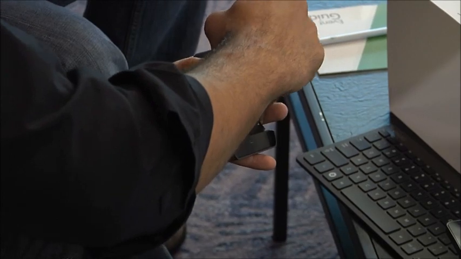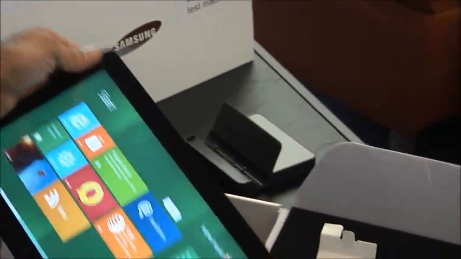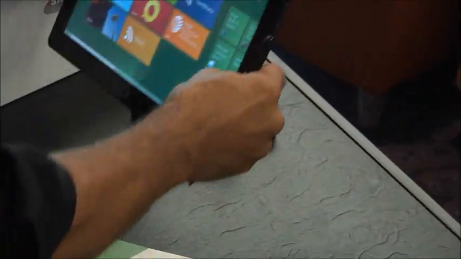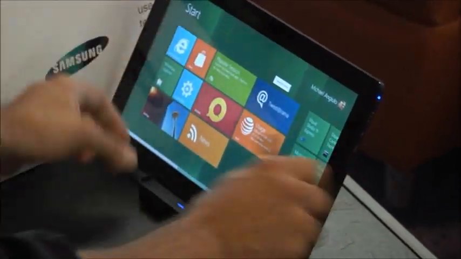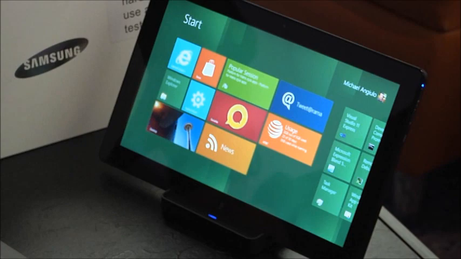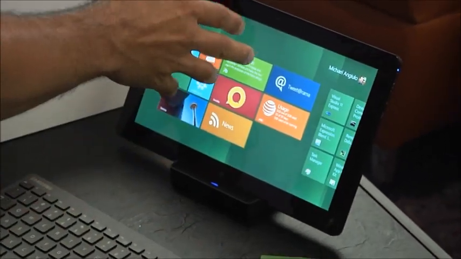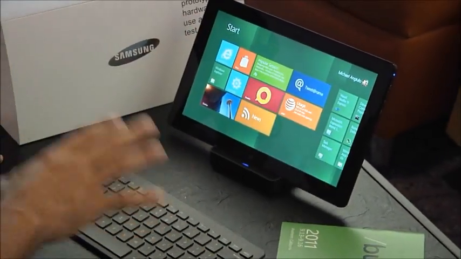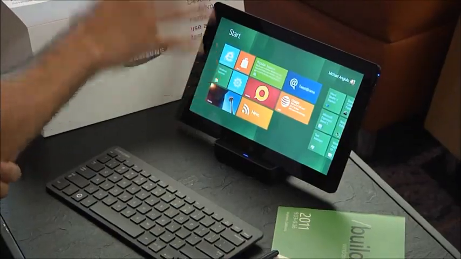HDMI, power, USB, Ethernet. So you set it here and then set the box aside. Actually, I'll show you the power adapter too, because it's kind of nice. It sticks right in there. You can see it's active. And now I go from having a tablet form factor to a full power machine. I mean, it's a Core i5, 4 gigabyte, solid state disk. It's got every kind of radio.